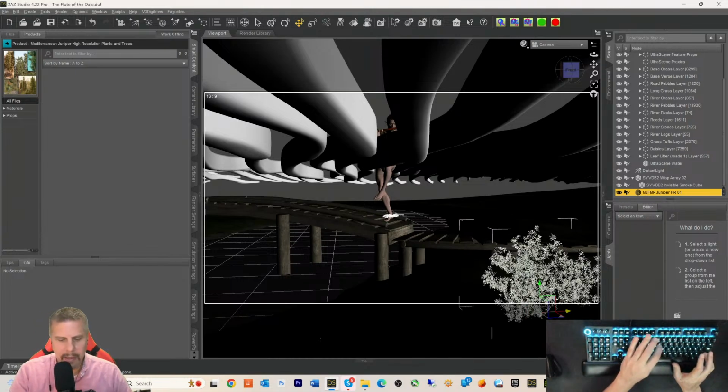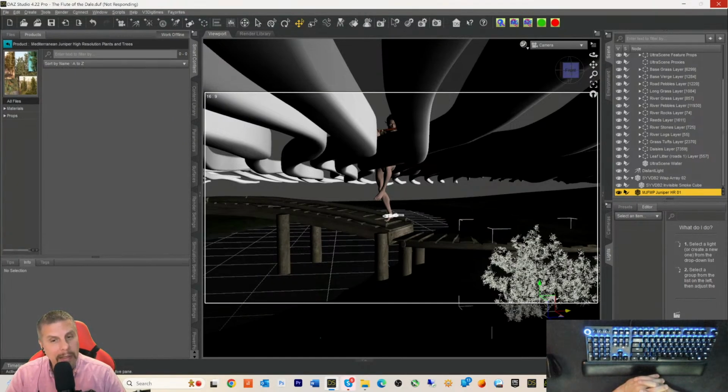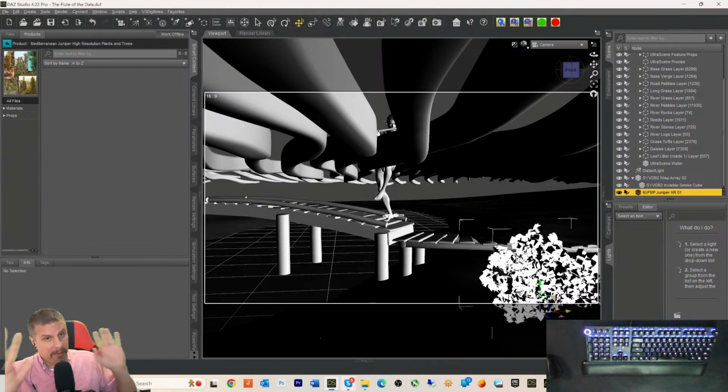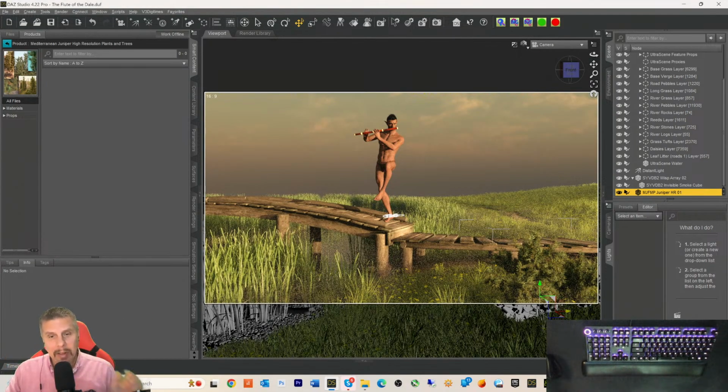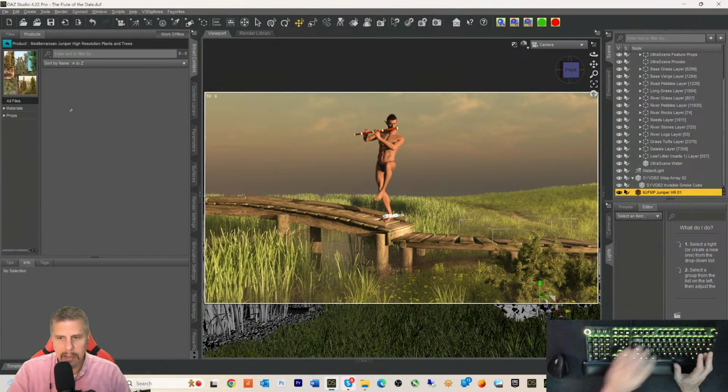Okay, let's see what we got here. Let's see what this looks like. I think this is going to look nice. Now, what happened is when I took the trees out, we lost that kind of shade blind effect where the trees were blocking some of the light coming through. So we're going to see if we can maybe rebuild this with the juniper trees. So let's go out of here. There's one.